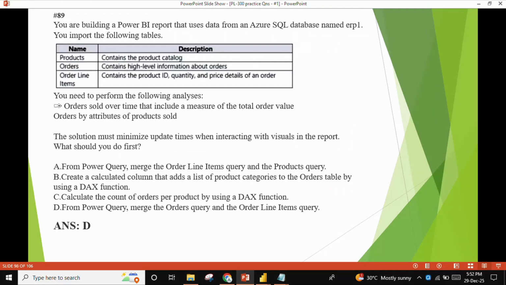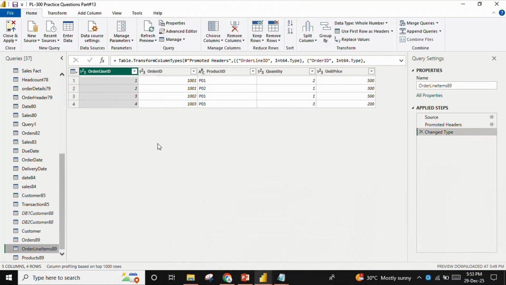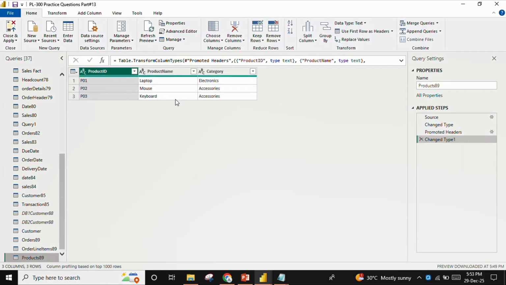Question number 89. Here they have three tables: products, orders and order line items. Let's see this in Power BI. Here you can see the orders table, the order line items table. This is the product table.